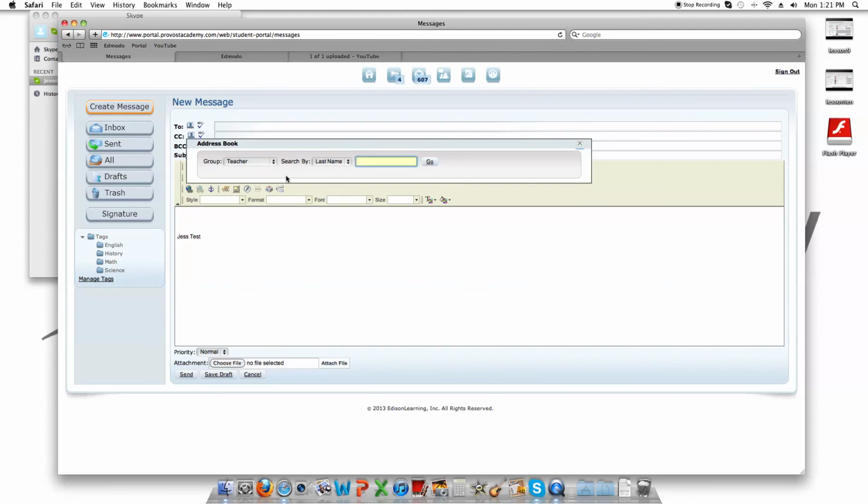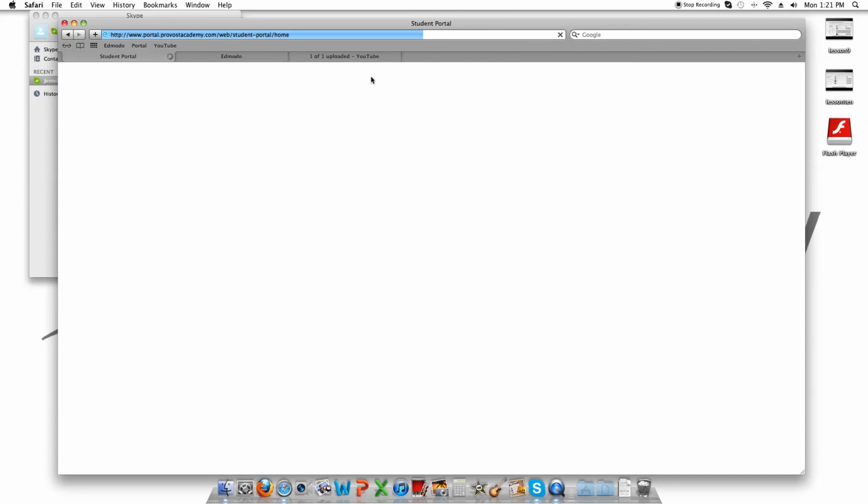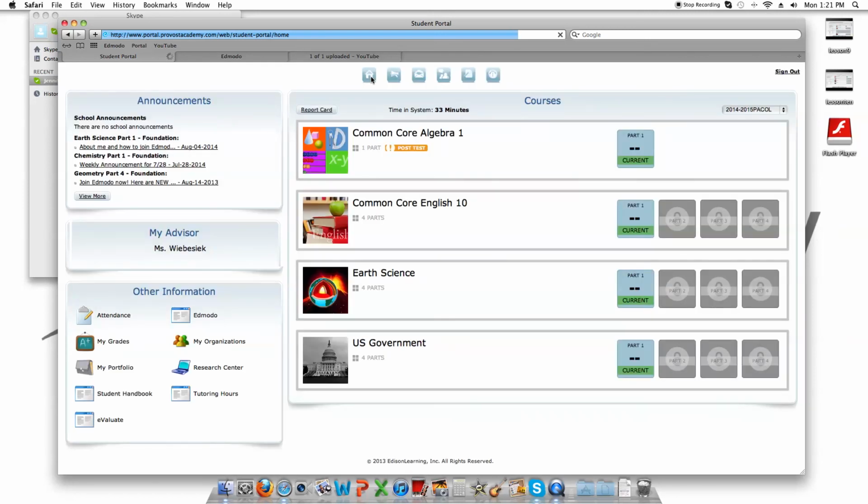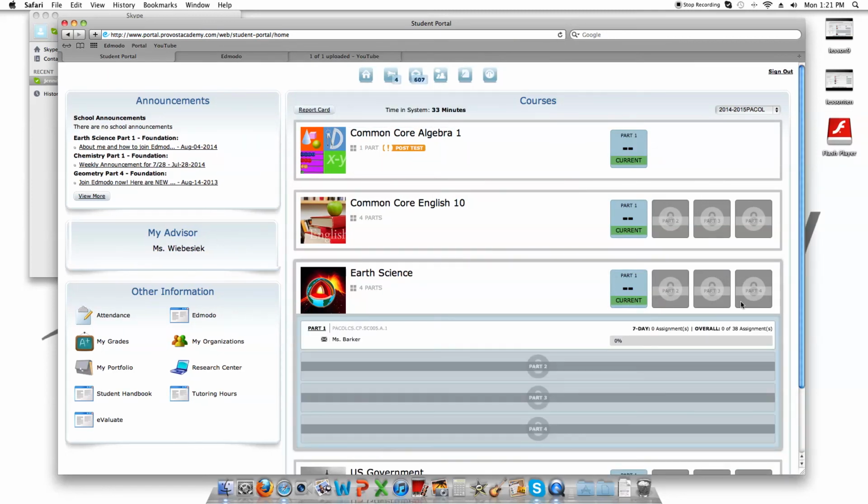From the home page on the portal, you do have access to all of your courses. Remember that all core courses have 4 parts, and each part takes about 9 weeks to complete. So we see here's a core course. It's got 4 parts. You can also see your 7-day progress, your overall progress, and your current grade.